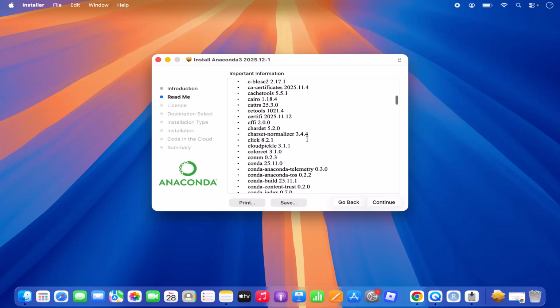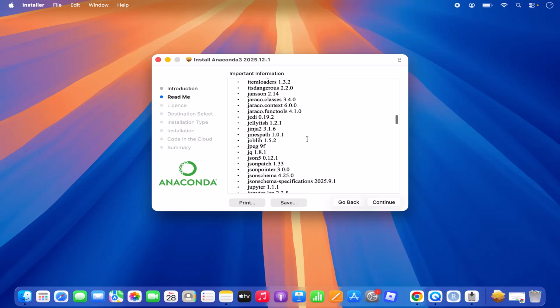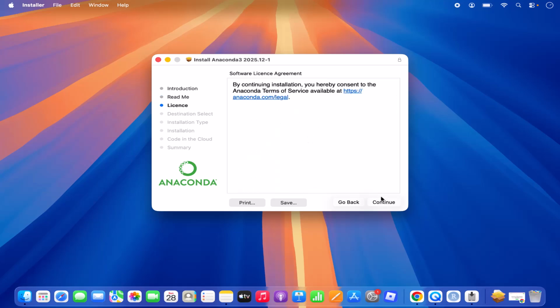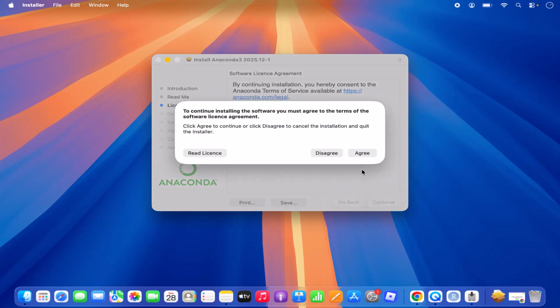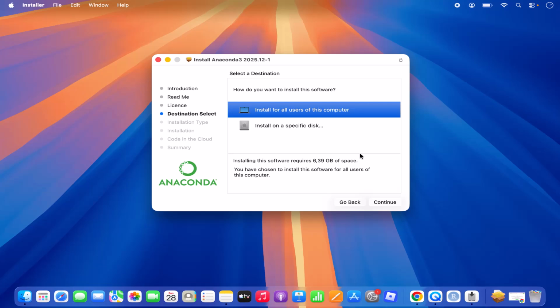Here next section is the readme section, so if you want you can read this section and then click on continue. And then you have the license terms and conditions. Click on continue here and then click on agree. And then this is the destination selection, right? So install for all users of this computer. This default selection is fine for me, and in most of the cases it's fine. And you can see it's going to take around 6 GB of space, so be mindful about that also.